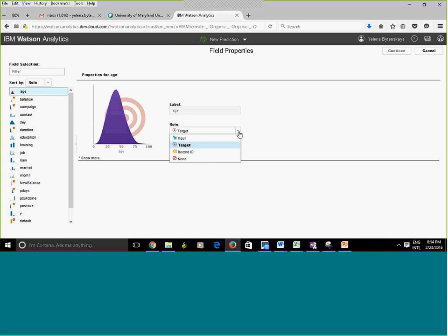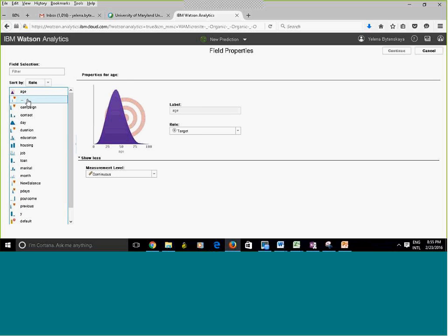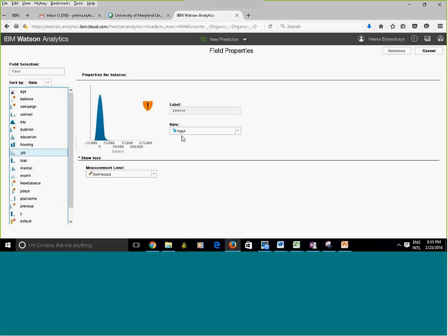Yes, this is an input. So this age is my target variable, the variable that I'm predicting. And the rest of the variables, like job position, were used as inputs, because those are the variables I'm using to predict my age. That's an input. Very excellent job.